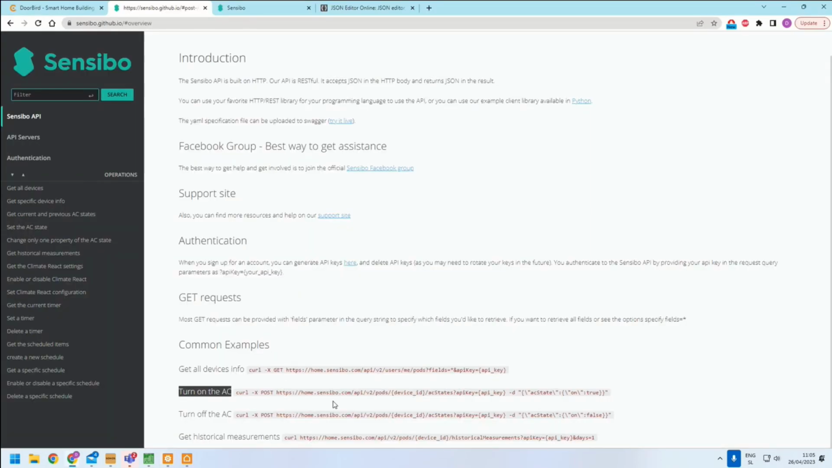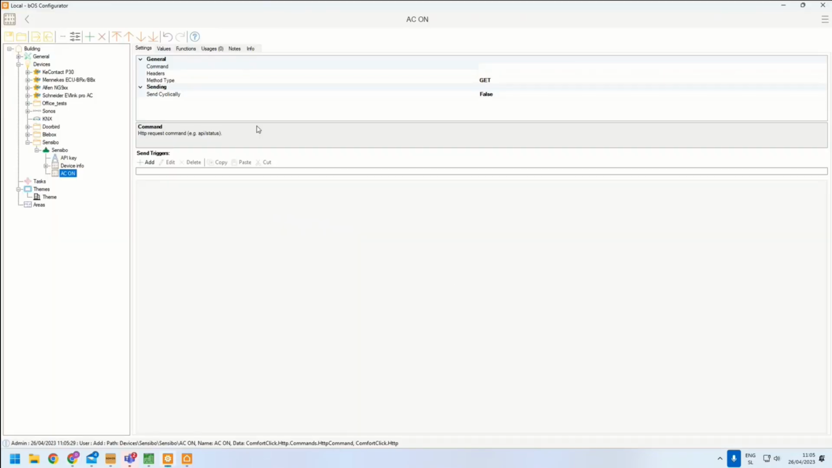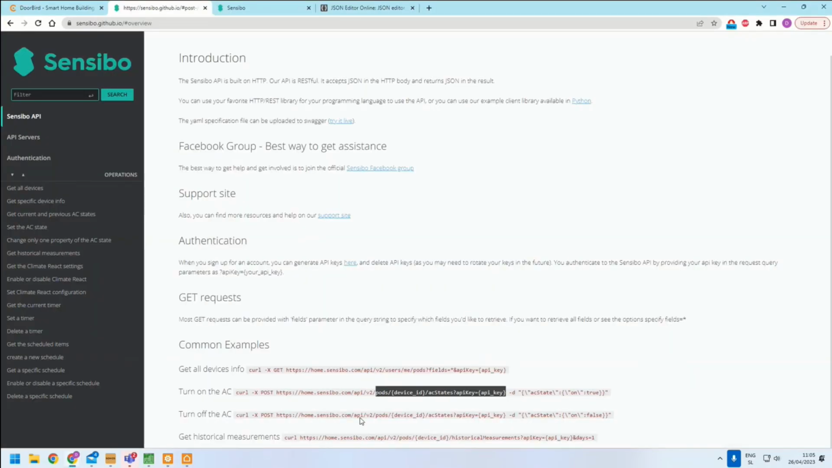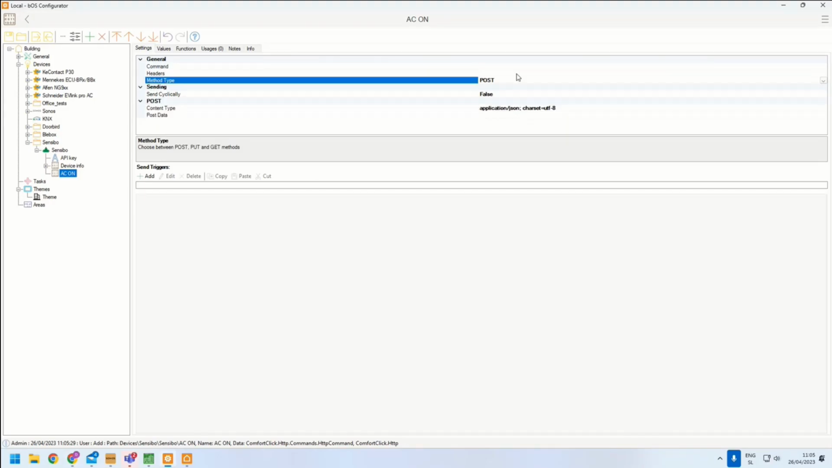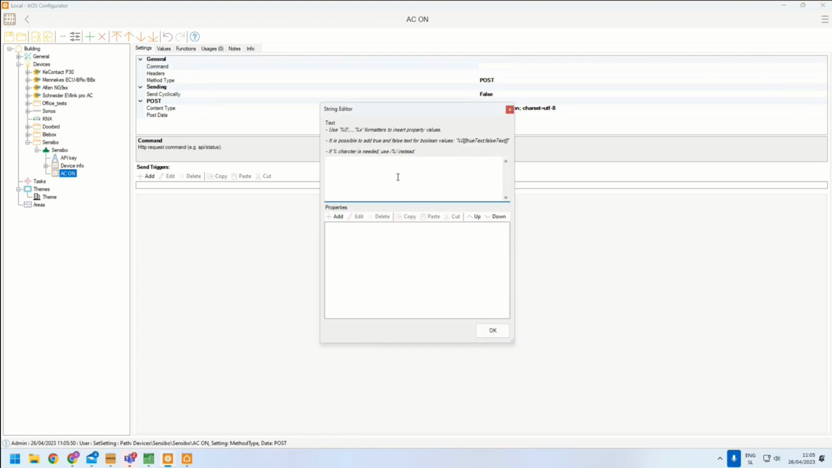We need to go to the values, and as you can see, it's a little bit different. So we go to pods and copy this part of the URL. If we check the instructions, we can see that now we are using a post command, so we need to change the method type from get to post. And now we're going to paste the URL or the command here.